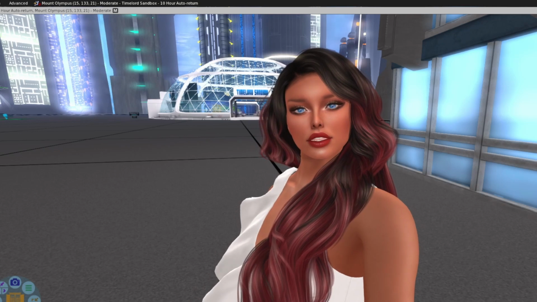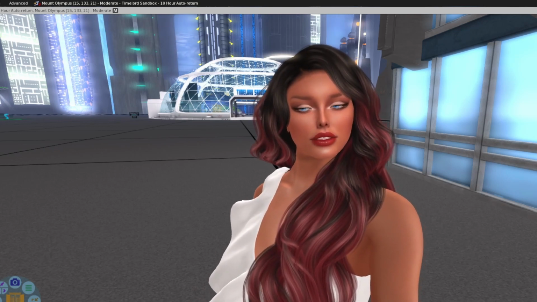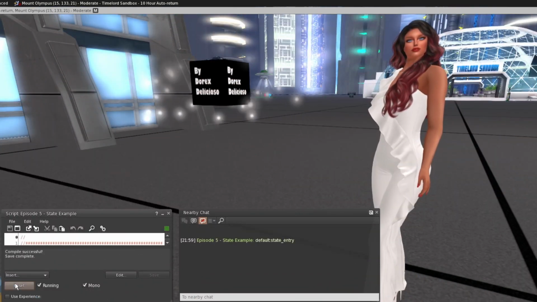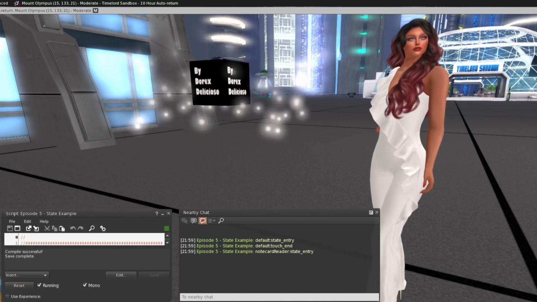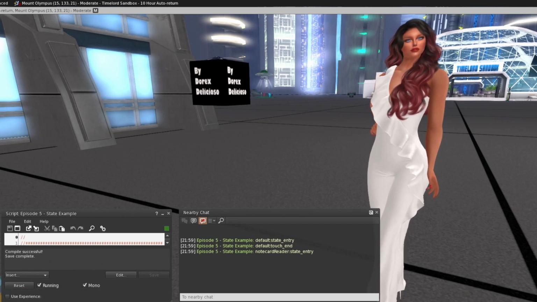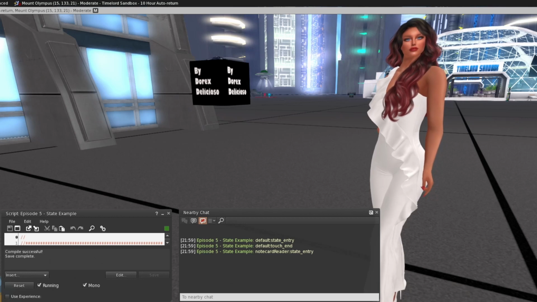So, now, if we save our script and touch the cube, we can watch the sequence of handlers that get executed. Exciting, right? We can see when the script was reset, the default state entry handler was executed. Then, when we touched the cube, the default touch end handler was executed, the say debug was printed, and the next line instructed the script to execute our state notecard reader. Right away the notecard reader state executed the state entry handler, and printed a line for us. Just as we expected.